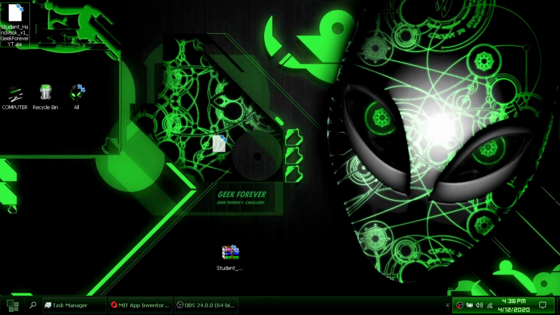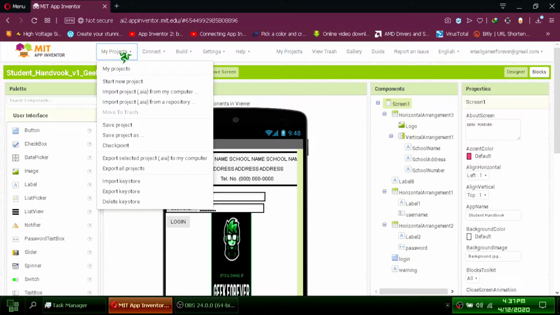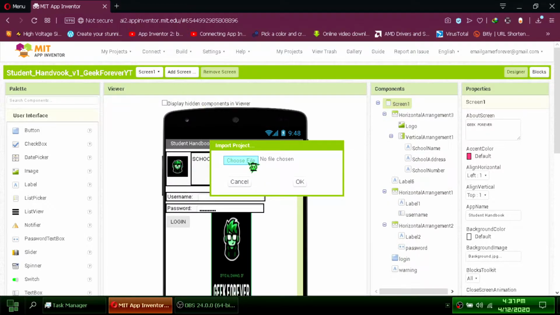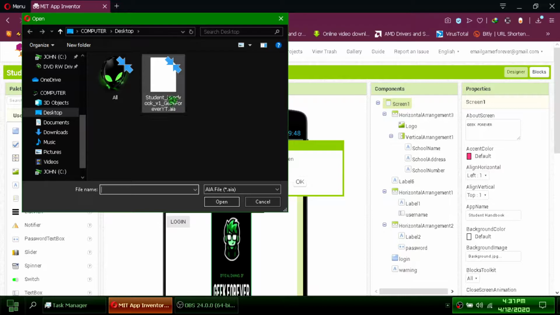Okay, this is the file, the .aia file. I'm going to import it here. My projects, import project, from my computer, choose file. No, not that one, it can't open it. Then open.